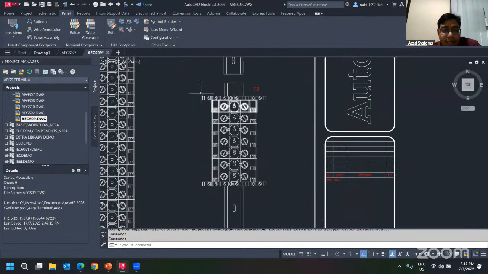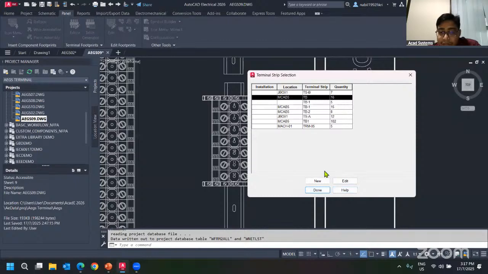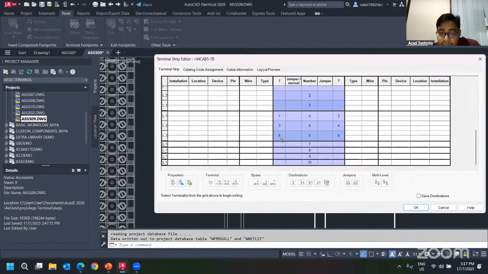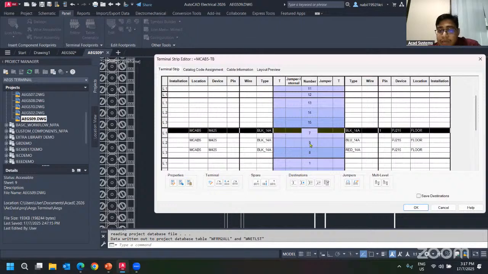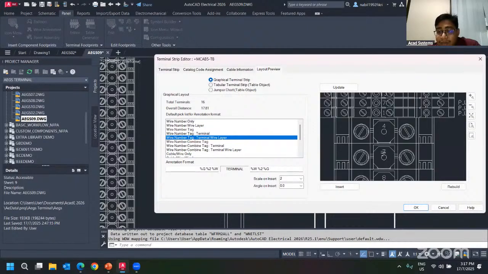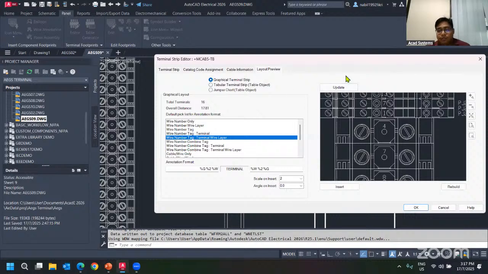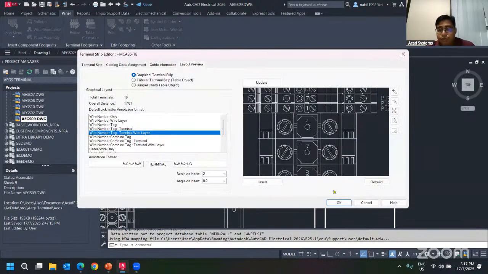If I go back here, I can check on this terminal, which is number, this one will be TB, right? So the TB one over here. I'm going to edit, and now you should be able to see 7, 9 at the middle, and 8. So it has now become one terminal strip. If I go to the layout preview, it should start with number 7. Okay, so that is one of the ways for you to link that.